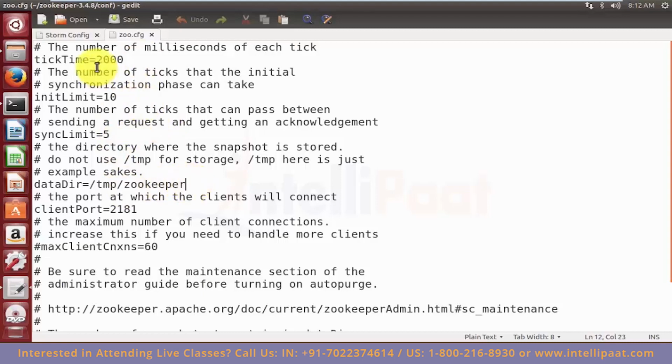change accordingly. For example, in this particular case, the first property that I can see is tickTime. This tickTime has a value of 2000, and that is the number of milliseconds before the zookeeper picks up the states and updates the states on this particular data directory. By default it is /tmp/zookeeper, and what I'm going to do is place this data directory on my home directory, /home/user/zookeeper.